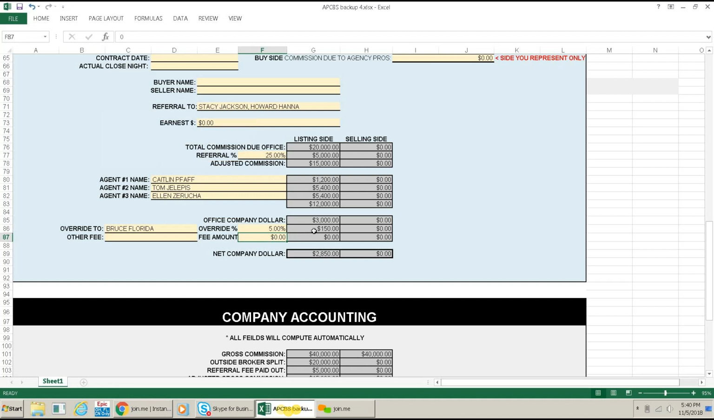I did have a question for you guys on this portion of the form. Where did you want that override to come from? Did you want it to come from the top of the deal, $15,000, or did you want it to come from the agent's commission? As of now, I have it coming from G85, the net company dollar. But let me know if you want it to come from the commission before the agents get their commission, and I'll adjust that accordingly once you let me know.